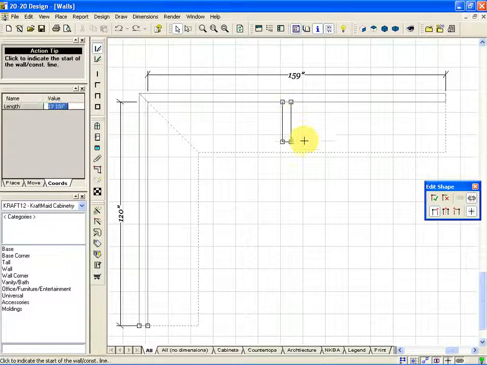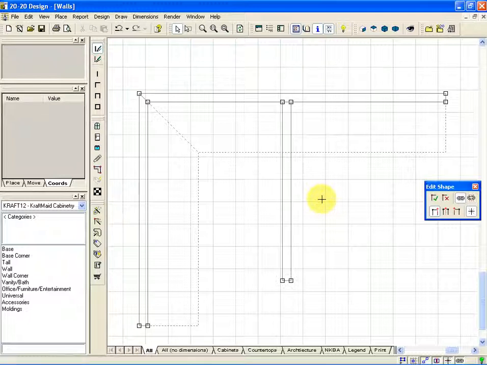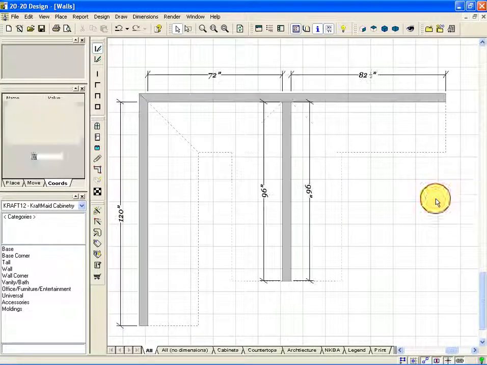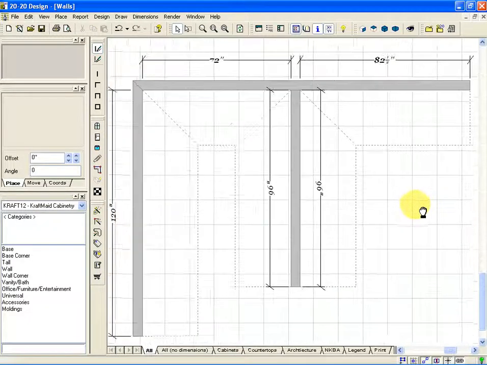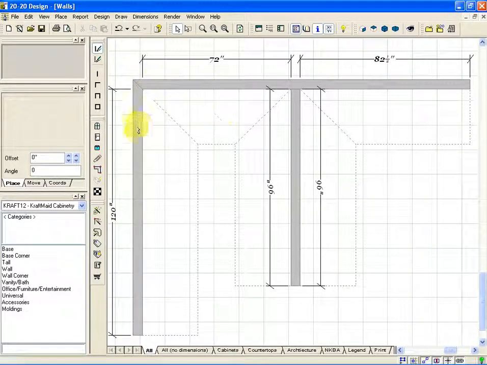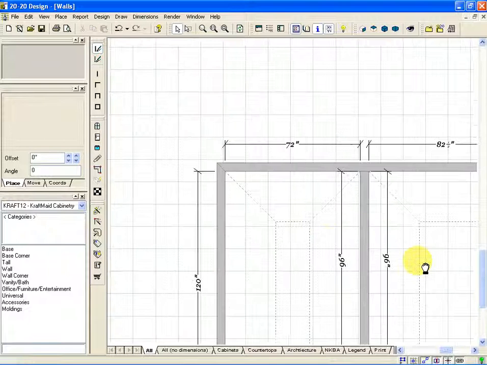Now as you drag toward the kitchen area, the length field is active. We'll type in 96 inches, enter, and we'll make this. And so this illustration shares with you that even after the walls are built, you can come back and do some edits with the edit shape mode.